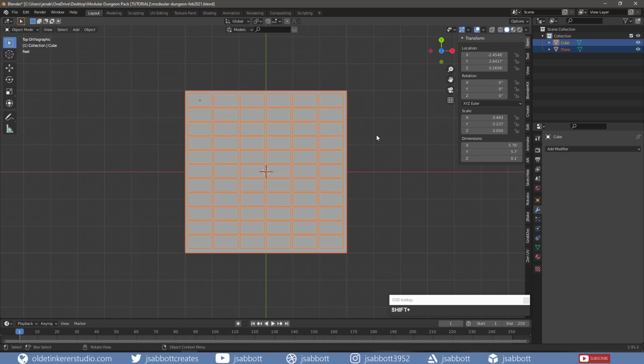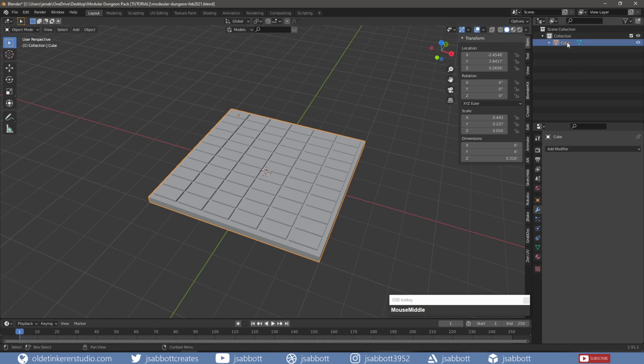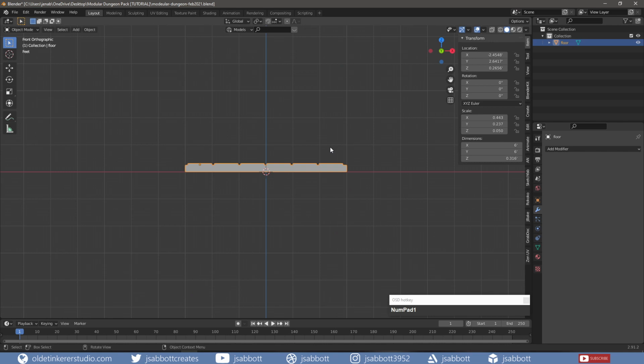Then join both objects by using Ctrl-J. And then I change the name in the outliner. Then I hide the floor object. I will now make a pillar.